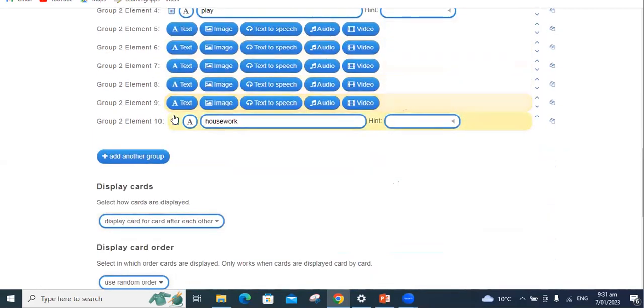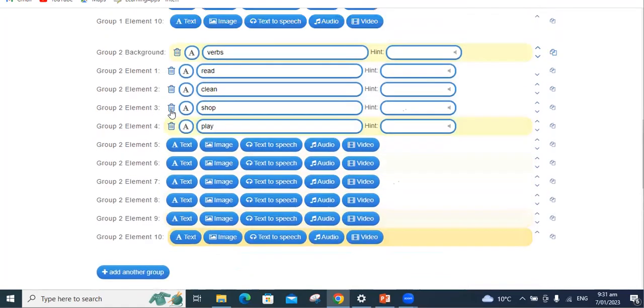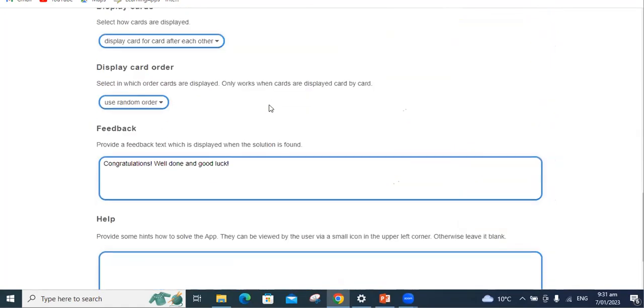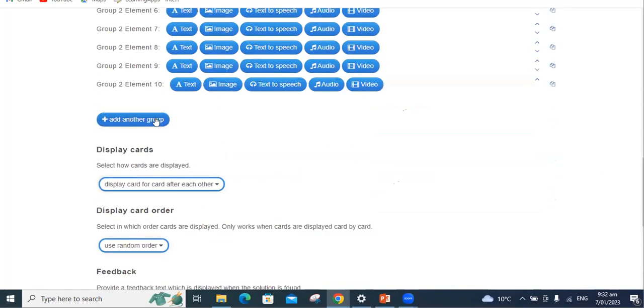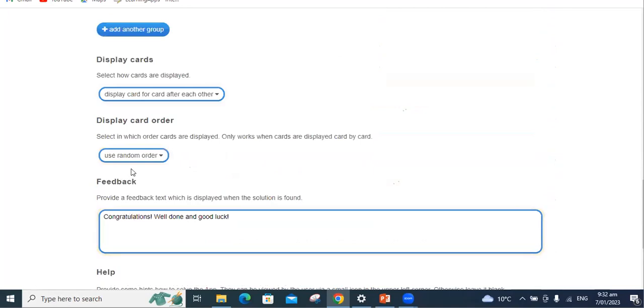Now I created in a very easy way two different categories. I can have a background. If you want to add more than one category, for example adjectives, nouns, verbs, and so on, you can add another group here. You have the option to display the cards after each other, or to put them in a random order.